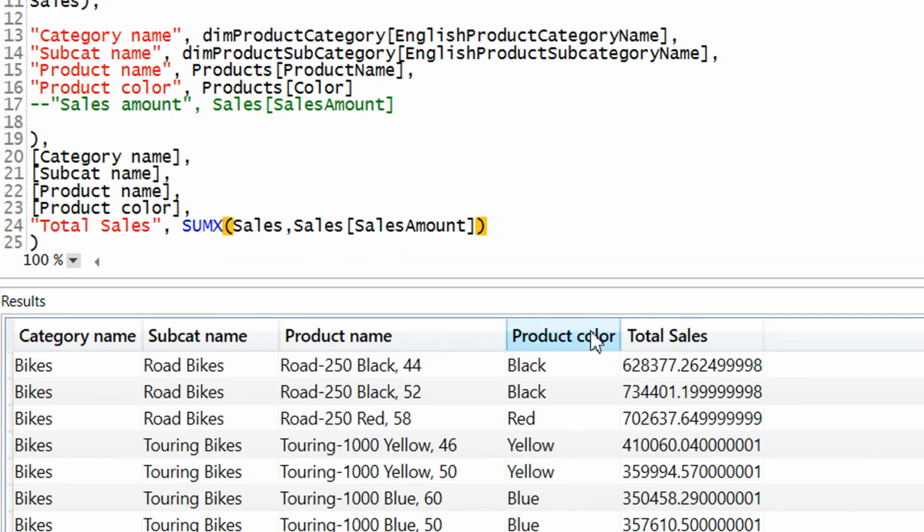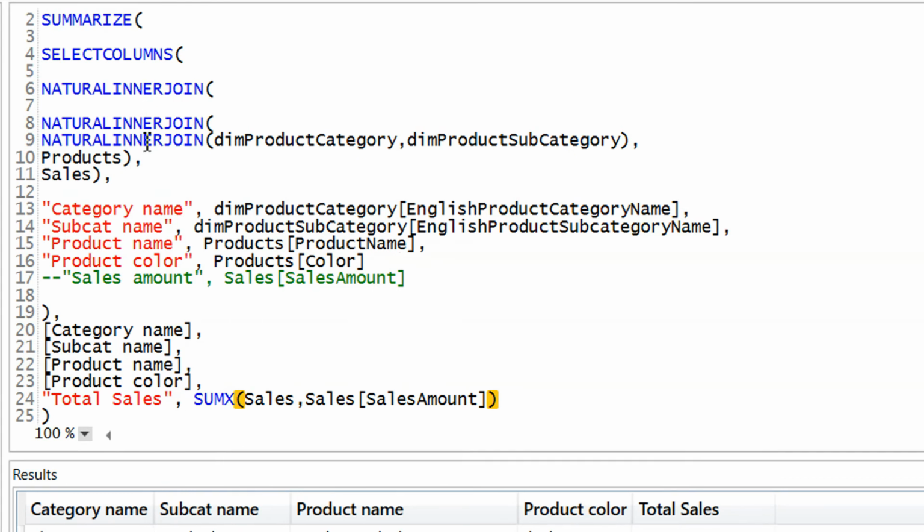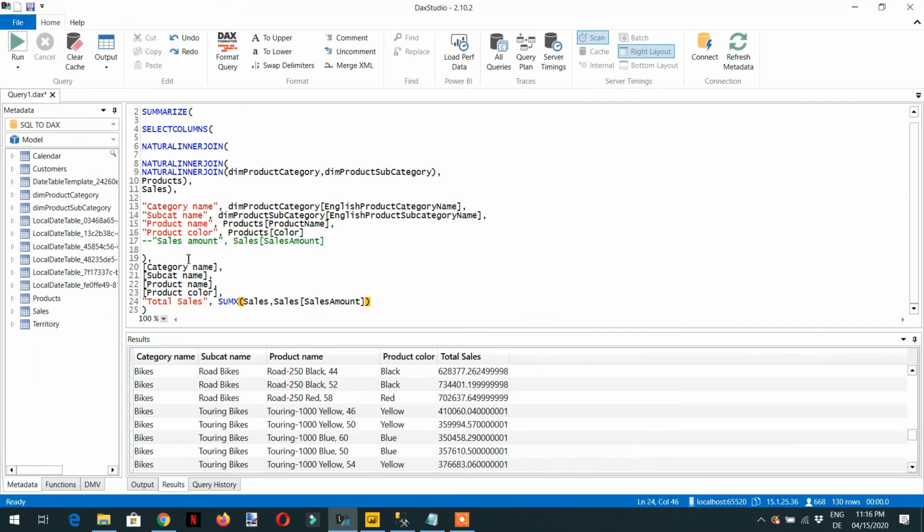So here we don't need to use calculate, because whenever you use a summarize function, there is no need for the context transition. Remember one thing, whenever we use select column it works under the row context. That's why we need context transition with the help of calculate, but we don't need calculate for the summarize function, because summarize works under the filter context. That's all. That's how we have achieved the same result with the help of add columns and summarize.